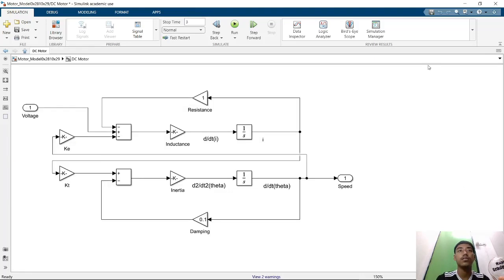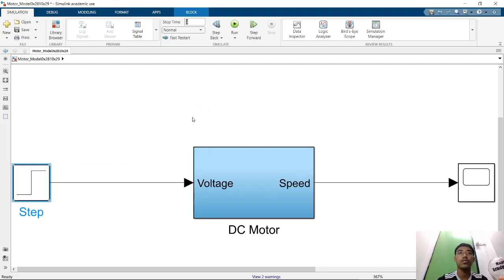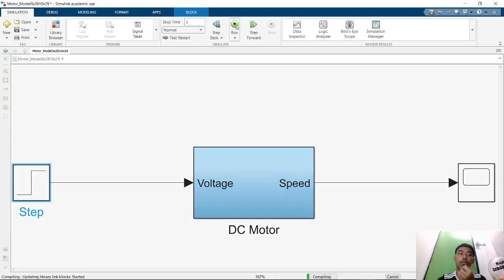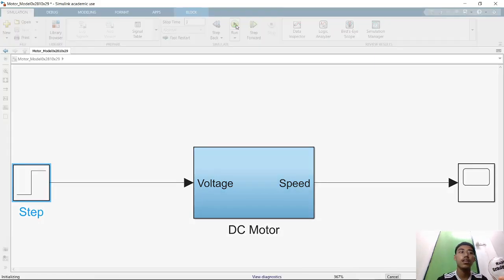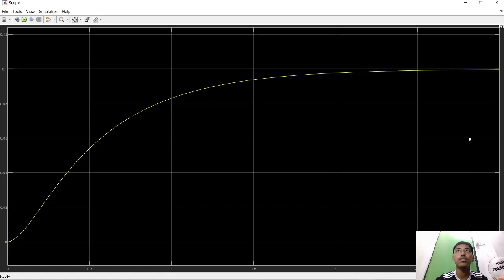Inside our DC motor, this is the block diagram we created. It has resistance, inductance, inertia, and so on. The final model should appear as shown in the following video. So this is the final model. Then run the simulation. Select run from the simulation menu. When the simulation is finished, double click on the scope and you should see the following output, which is this one. So this is our graph for the open loop system.